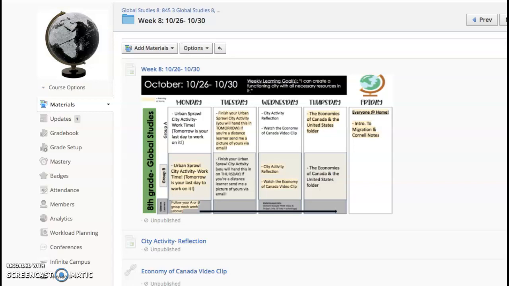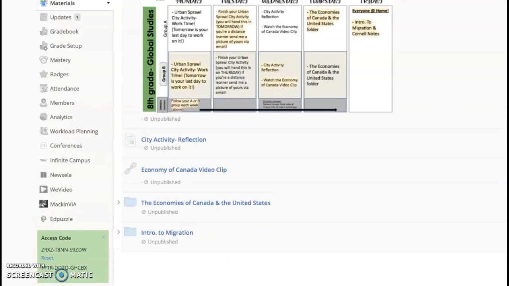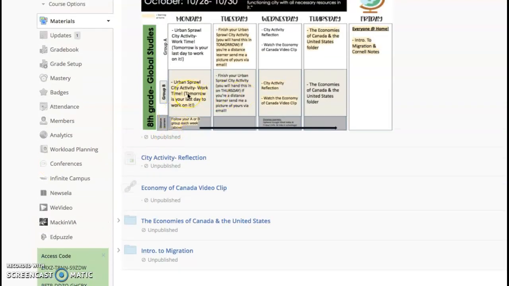I'm going to go over some of the things that we're doing this week at home in case you need some further direction, okay? So you'll notice there's not a ton of folders in this week because the first 2 days, whether you're in school or at home, are just working on your city plan activity, okay?